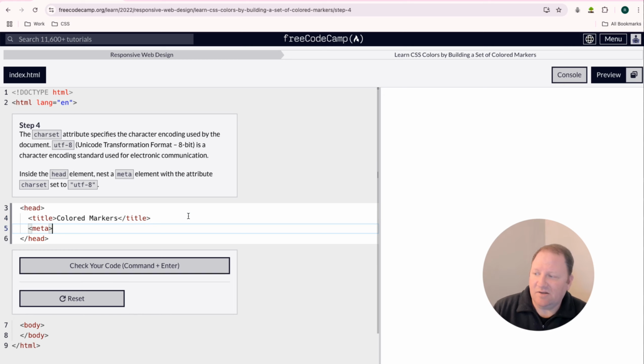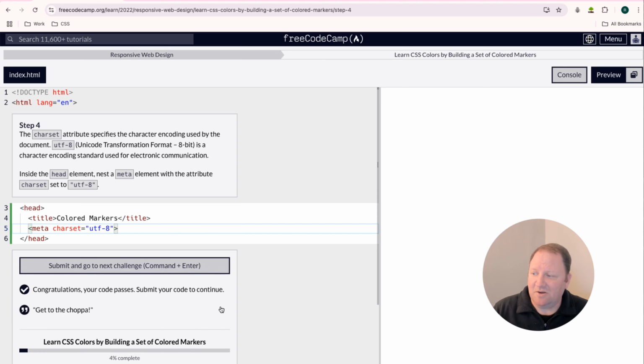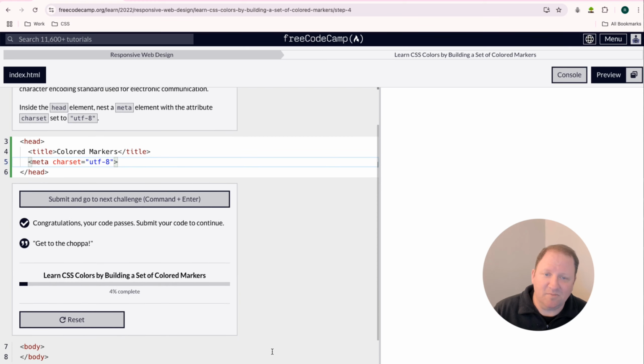And then it says in here that we want this to have the following in it. We want the charset, the character set here. We want to set that equal to UTF-8. And that way we know that we're utilizing Unicode Transformation Format, 8-bit, as far as the character encoding. So when someone visits our website, it doesn't look like it's gibberish. Okay, so that's what that part means. Let's go ahead and check our code. Congratulations. We're ready to move on to the next.